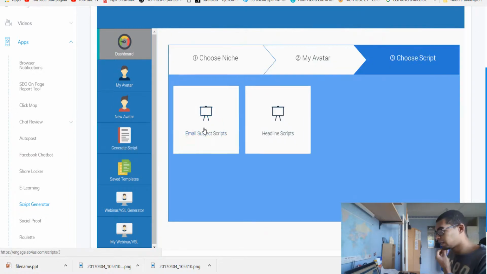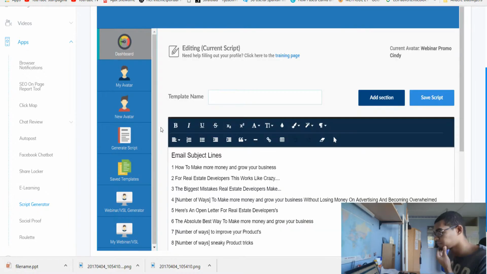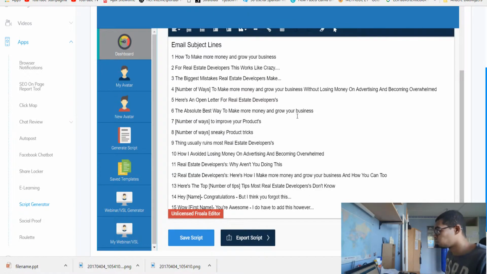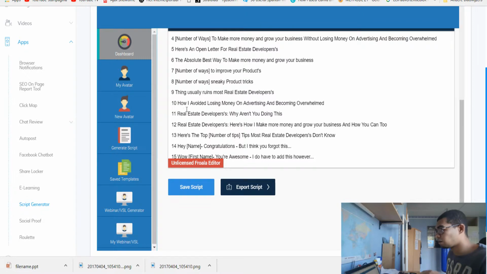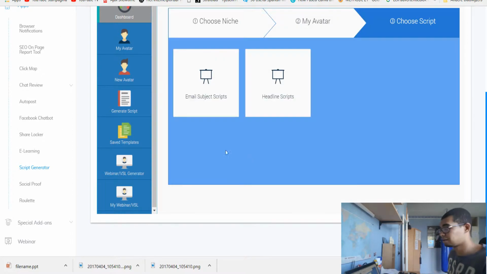Headline. Let's say that you have no clue what headline you need to use for your email or for your blog post. So email subject lines: how to make more money and grow your business. This is a really good email headline you can use. The absolute best way to make more money and grow your business. How I avoided losing money on advertising and becoming overwhelmed. And you can use these headlines, guys.